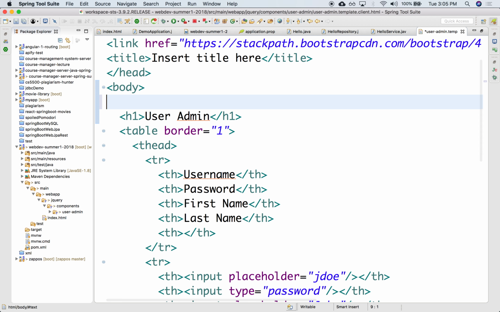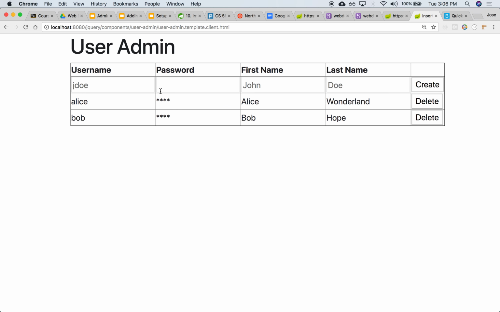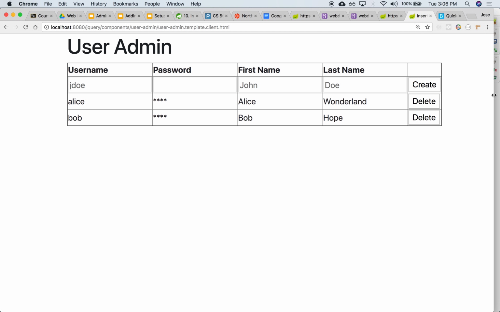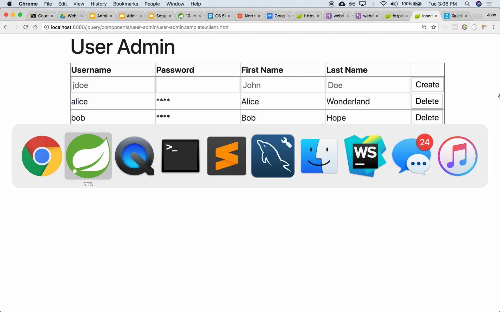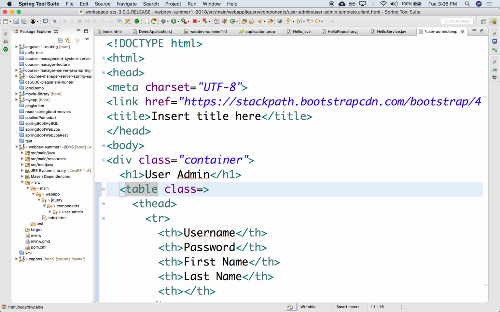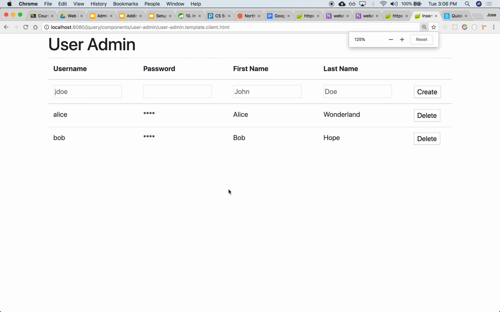For instance, we can say that this is a div, and this is a class container, and these are all Bootstrap classes, to add some responsiveness, so that as it gets smaller, the content gets bigger or smaller. We can style the table, saying that this is a table. We can remove the border. We can say class table. So now it's styled as a table. It has nice, better borders and whatnot.